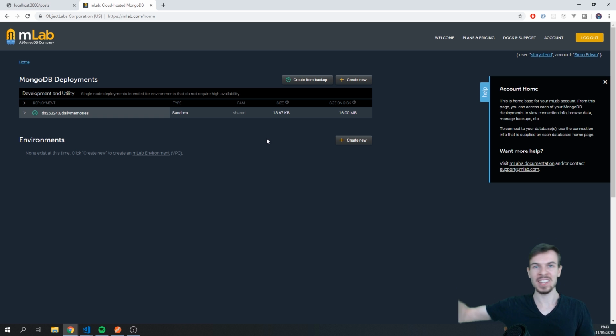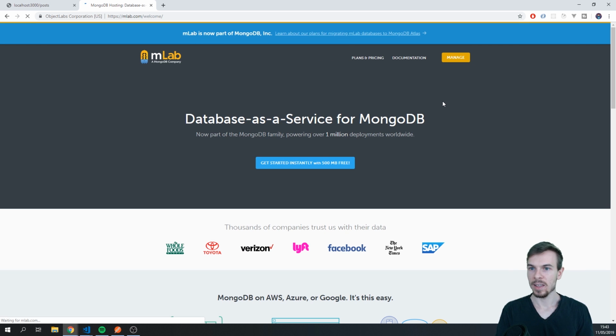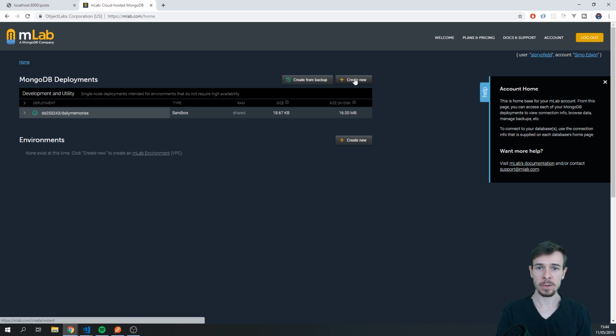We're not going to download it, because it can get kind of complicated to make it work, depending on whether you're on Windows or macOS. So let's keep it simple for now and just use mLab. You can create an account, and once you're on your account, go up here to manage, and we can create a new server, a database.